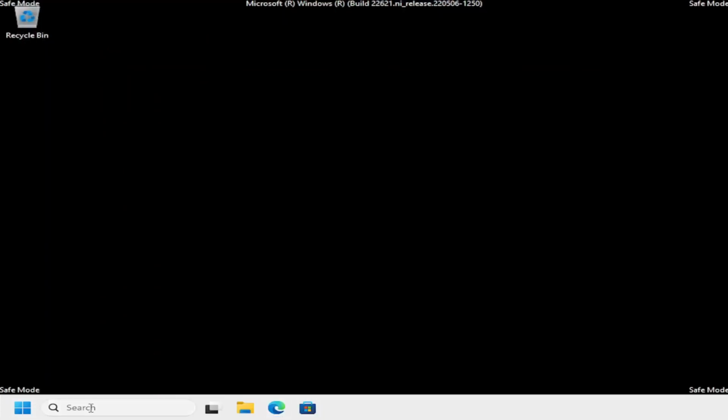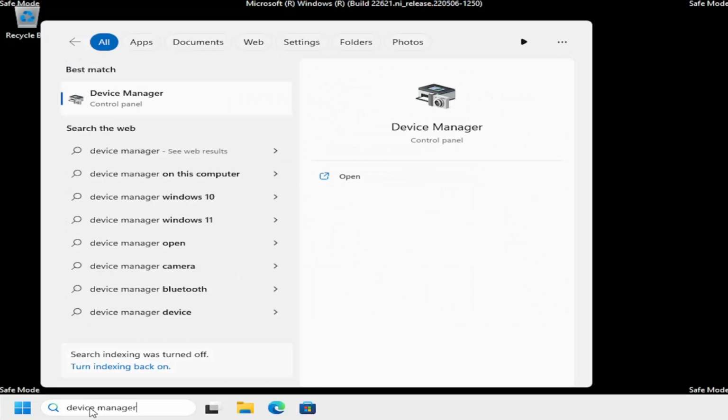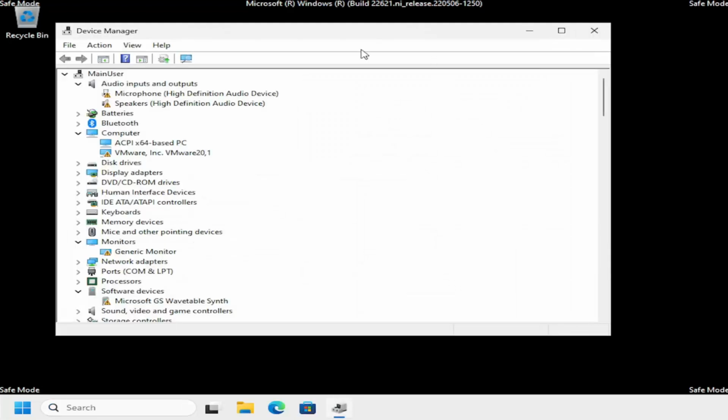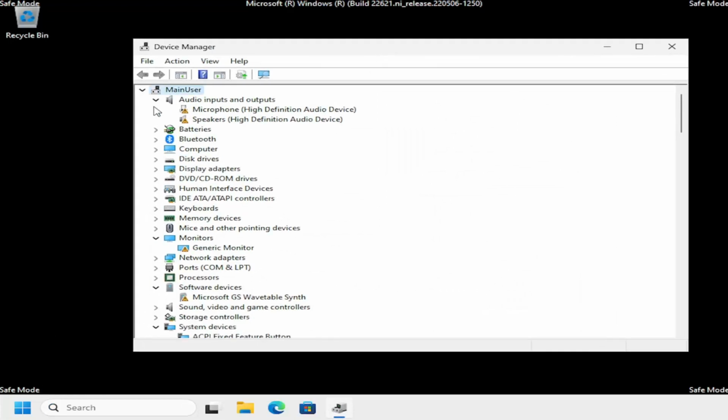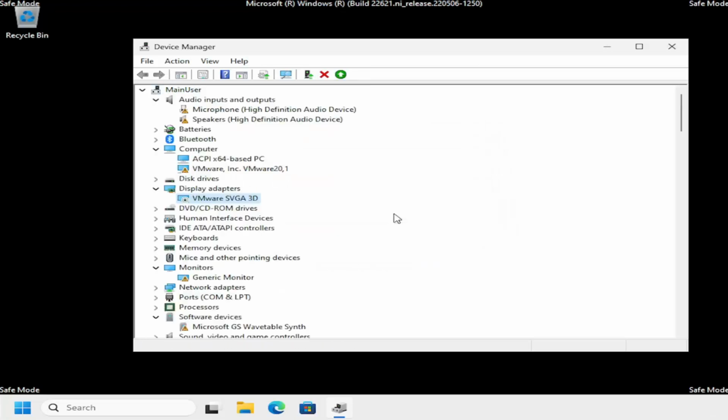Now that we're in safe mode, open up the search menu, type in device manager, best match, I'll come back with device manager. So go ahead and open that up. And you want to expand the display adapter section. So you may have an Intel, NVIDIA, or AMD display driver dedicated graphics card listed under here. You want to right click on it and select disable device and select yes.